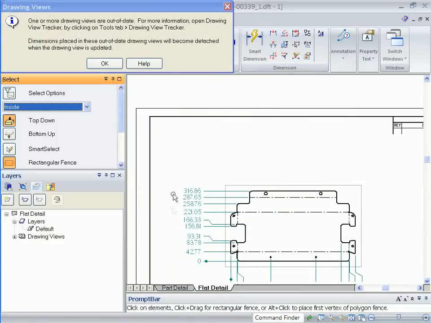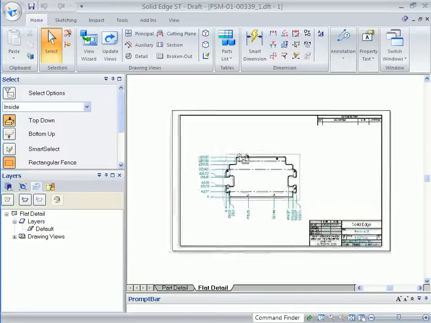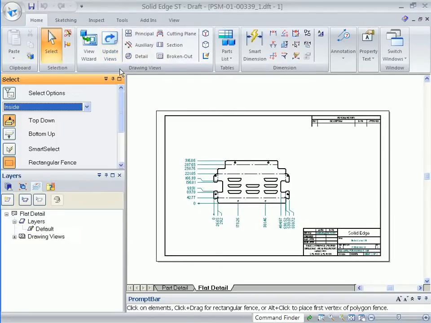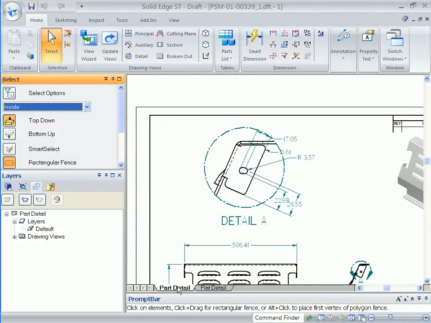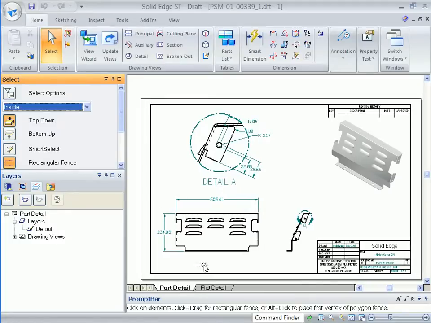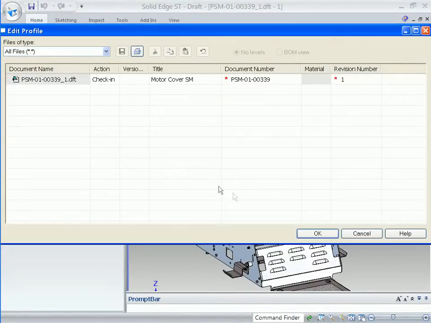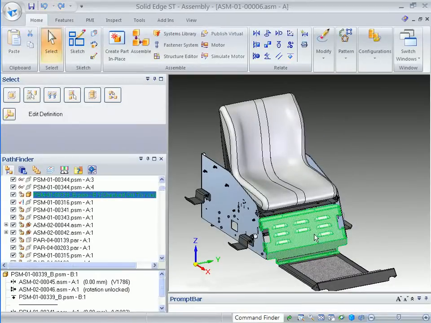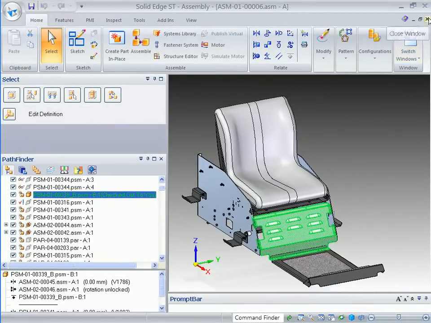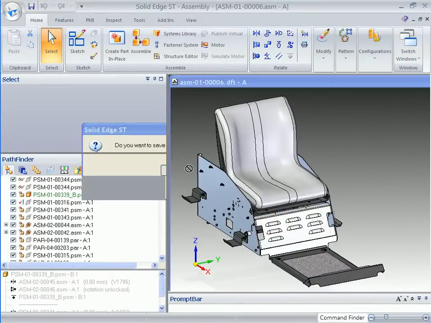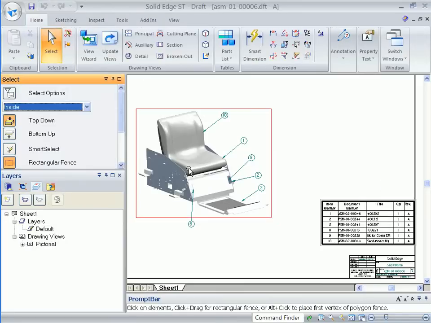The Drawing View Tracker pops up to inform you that some views are out of date. This gives you an opportunity to see the old drawing before applying the changes. Closing the drawing uses the standard Save function in Solid Edge to save the drawing to Insight. You also have an opportunity to add or change any property information. Closing and saving the assembly makes sure Insight is aware of all the latest changes.